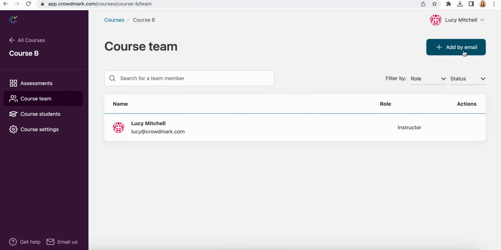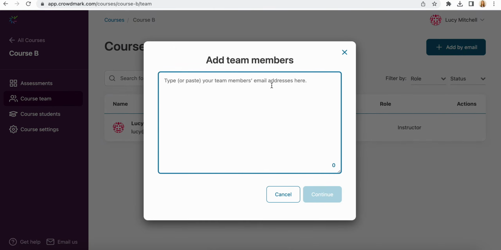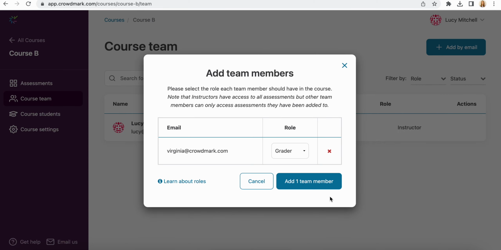The other option is to add by email address. So you can copy and paste your team member's address here. And you can do multiple team members underneath here and click continue. You'll be asked to assign a role to each of your team members.